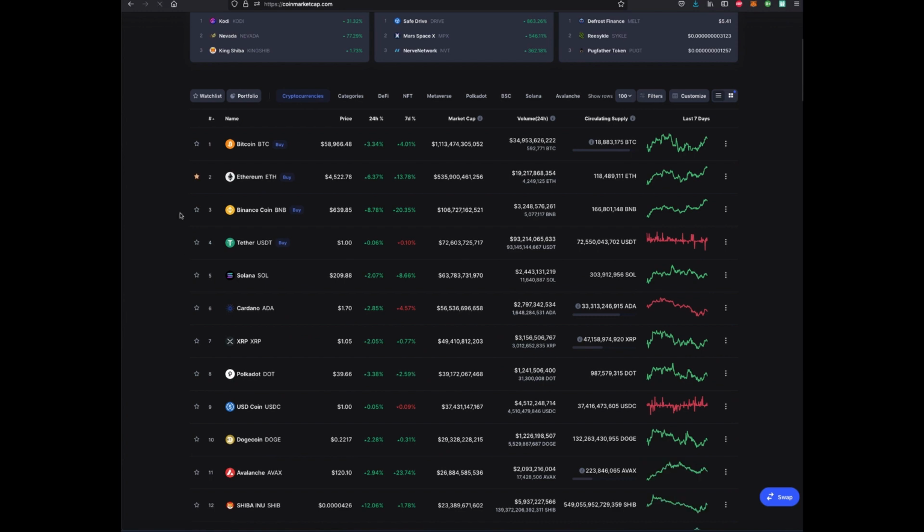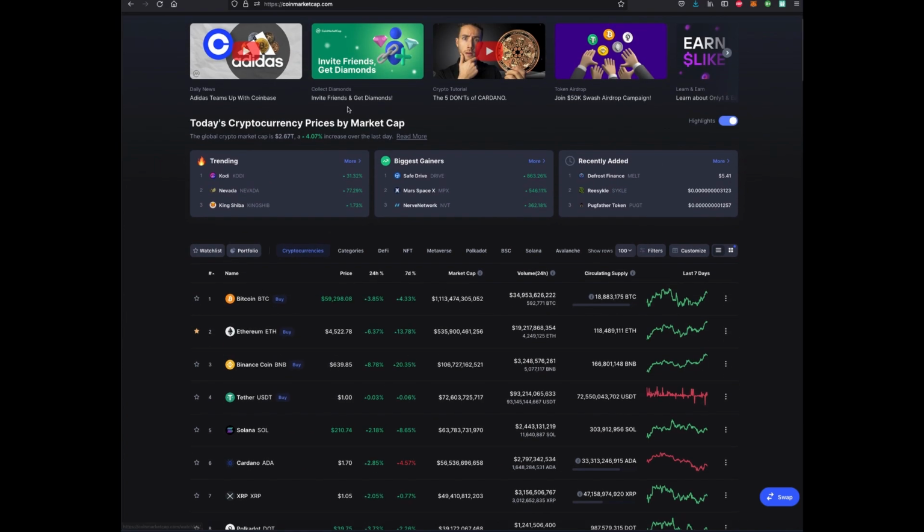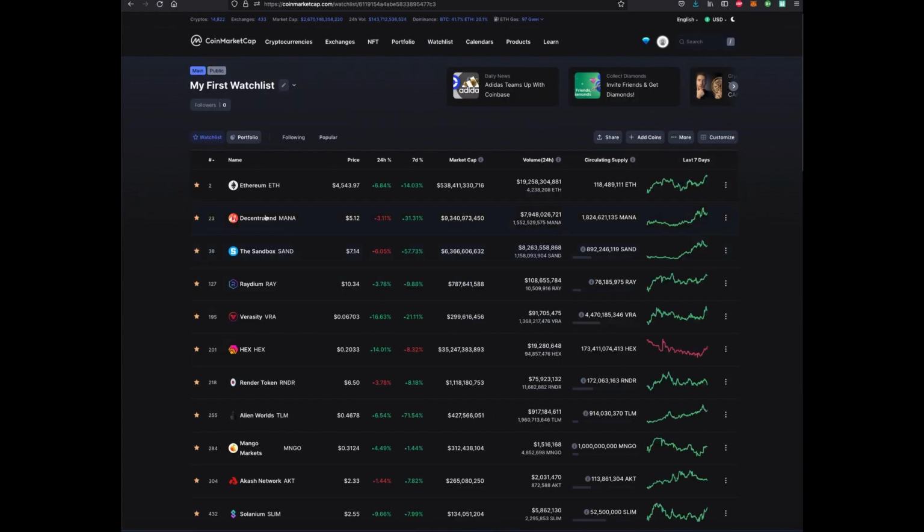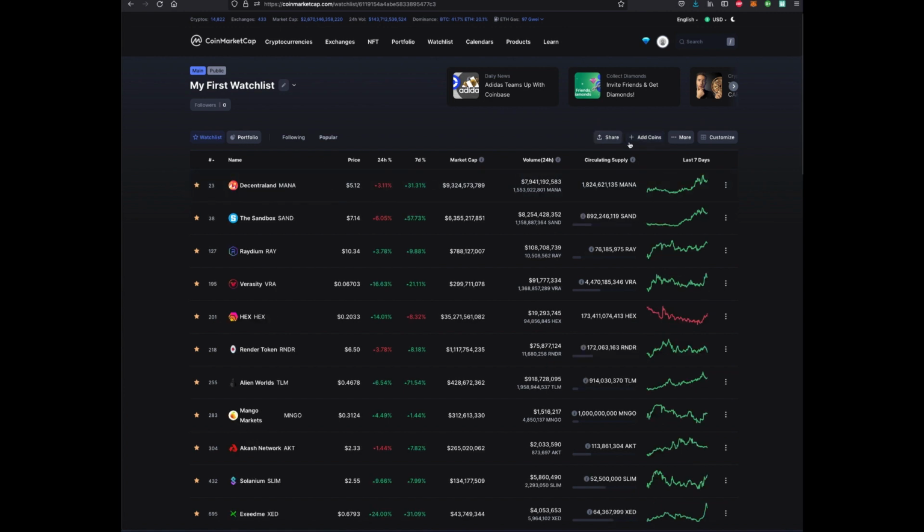Say if you're on the home page or whatever, there's a little star. All you have to do is click on the star. And once you click on the star, you go to your watch list, you see that it's there. Okay? And if you want to remove it, you just click on that star again. Okay? You can share your watch list. So if you want to share this watch list, all I have to do is click on share, copy the link, and then I can share it.